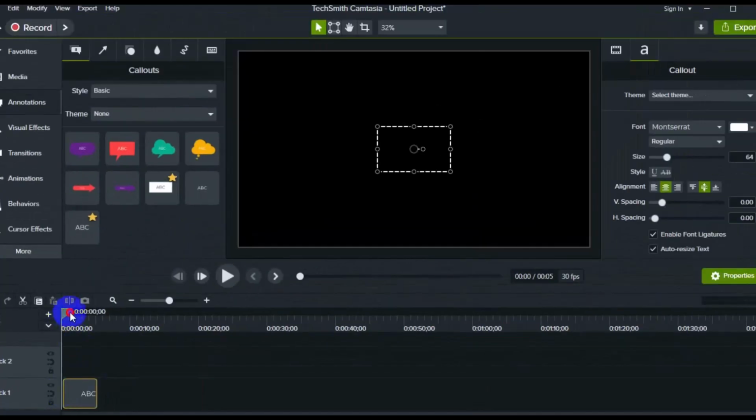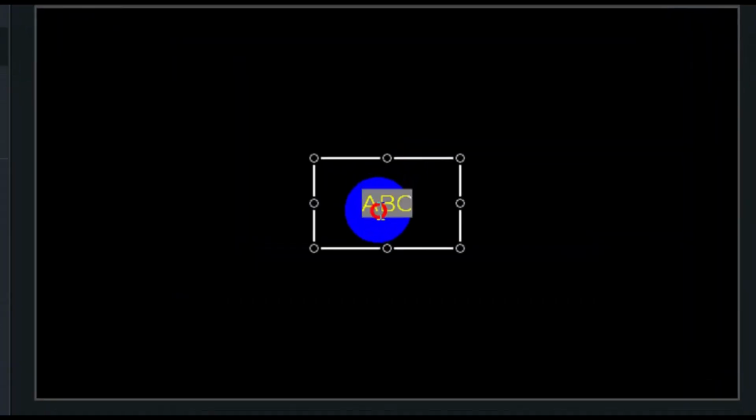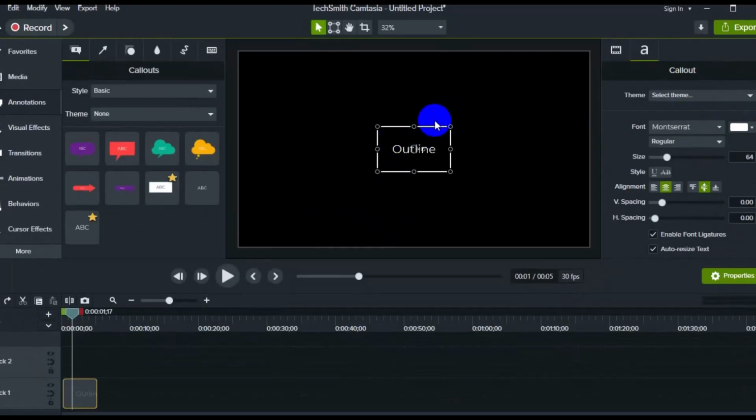What we want to do now is make a type. For us to do that, we have to come to the text box right here and double click on it. Then I will type in "outline". After typing the text, we can expand this particular text box.